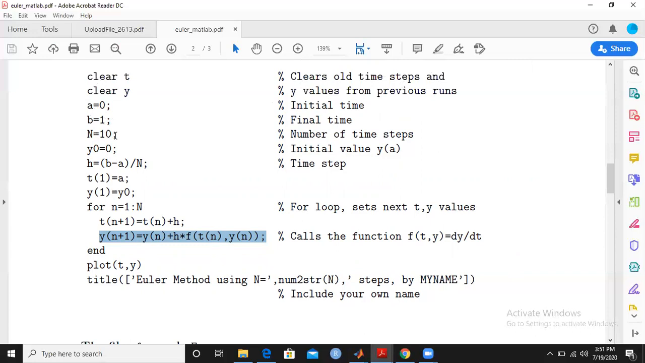N is 10. Okay, and now we have discussed in different videos many times, what is the step size? h. h is equal to (B minus A) divided by 10. y naught is equal to 0. h is equal to (B minus A) divided by N. And t of 1 is equal to A. This is the starting point for the independent variable. y naught is the starting point for the dependent variable.